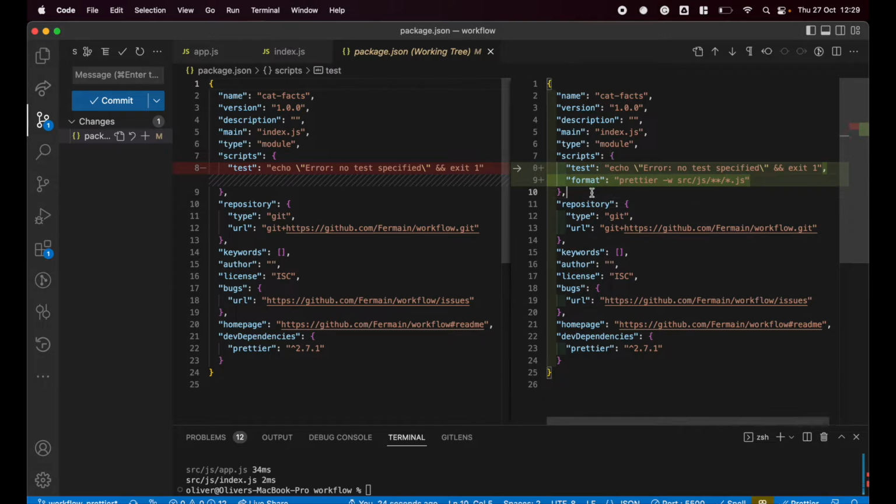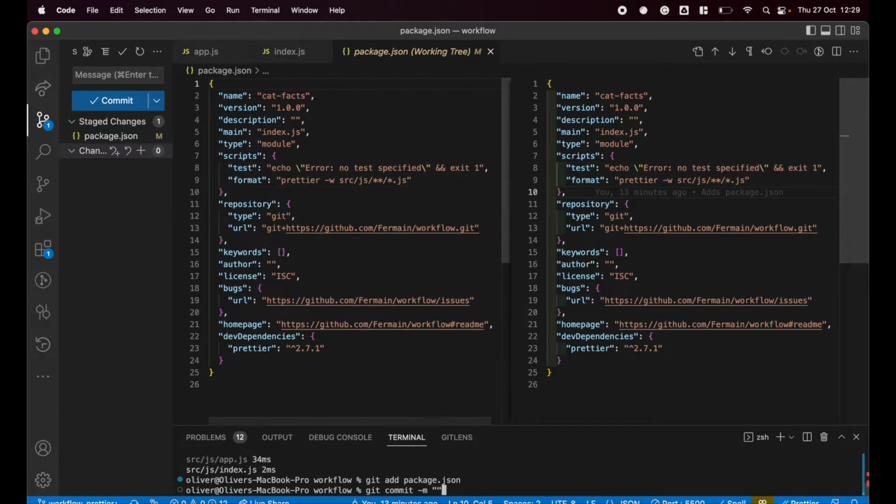This is just one of the slight differences between working on your project and someone else's project. We can see here that our changes are ready, so I'm going to git add package.json and commit that as adds formatting script.